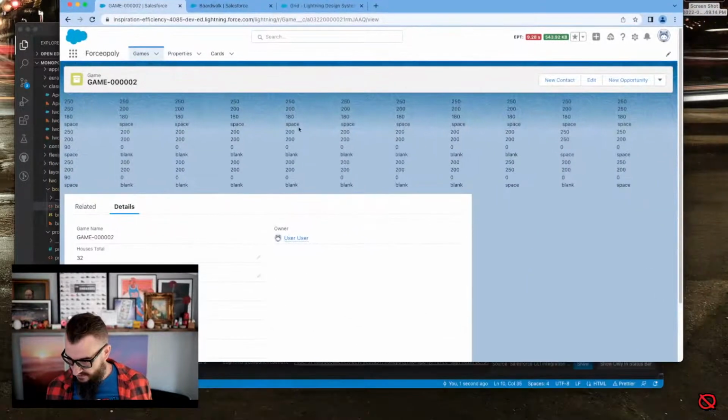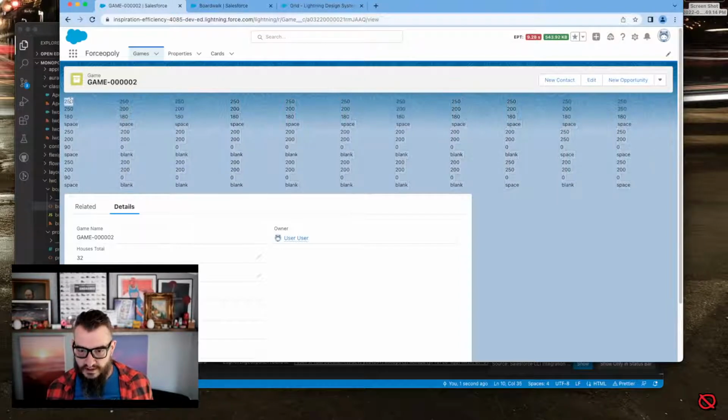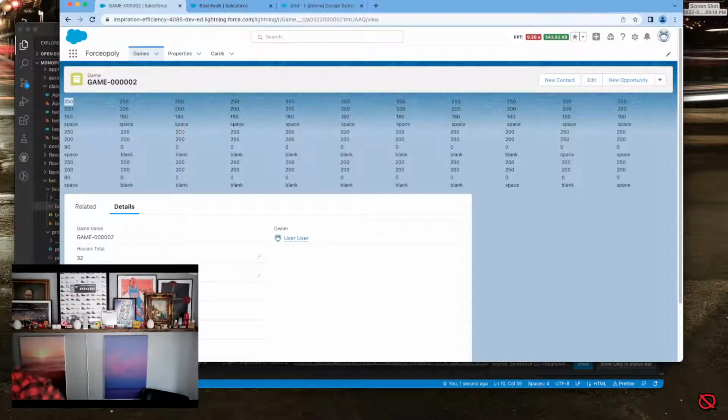Okay, this did something. What did we do here? 250, 250, 180 space. You know what we can do? Let's write the name of the property out. After I let the dog out again.